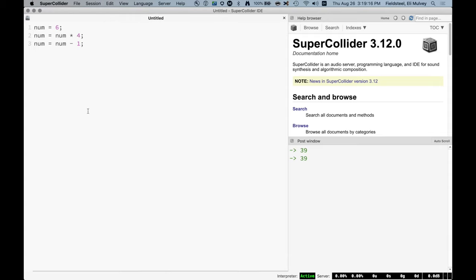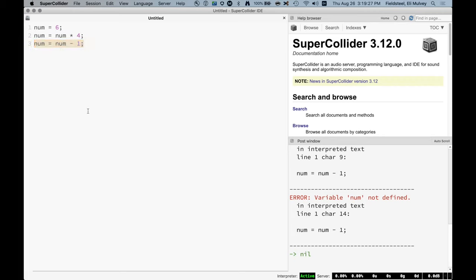And so we already have a couple of problems here. First of all, shift enter only evaluates the current line, and when I say current line, I mean the line that the cursor is on. So shift enter all you like, you will not be able to evaluate all of this at once. Furthermore, we're getting an error message in the post window, and it says variable num not defined.